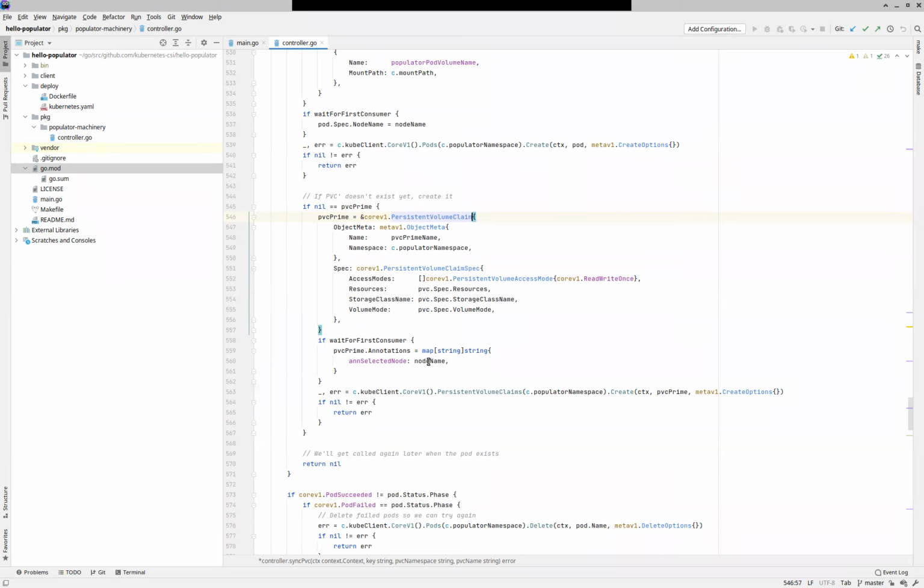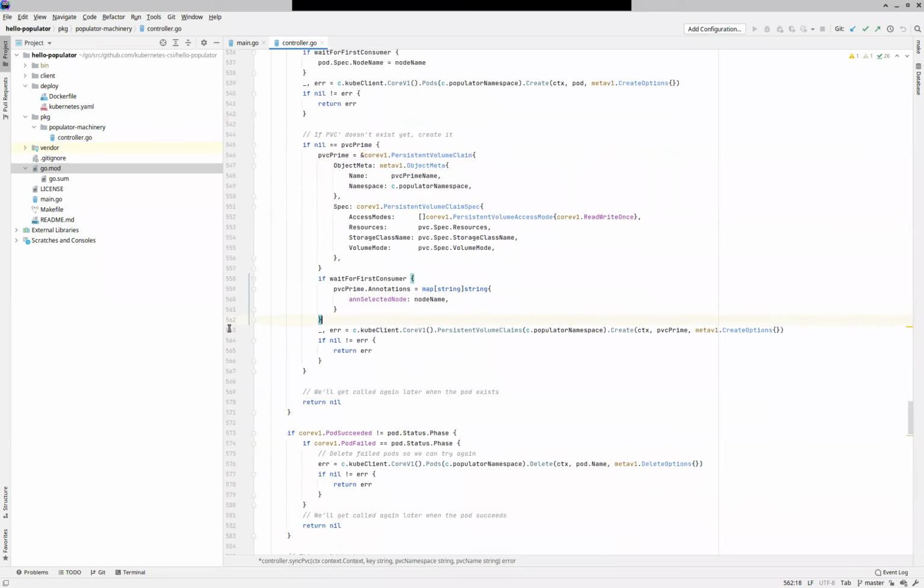And I presume this to be safe. I've tested it. It seems to work. I don't know if it has any weird bad interactions with the scheduler. I hope it doesn't. But this worked when I tested it. Create the PVC, we're done.